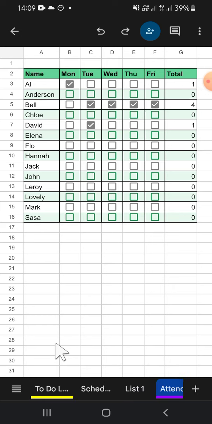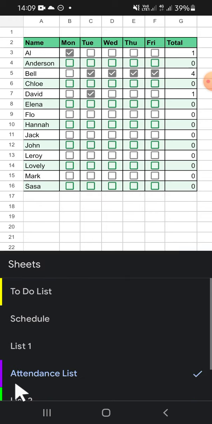Okay. And if you want to see the list of your tabs in the spreadsheet, you just need to click on this button. And this is all of our tabs that we have.